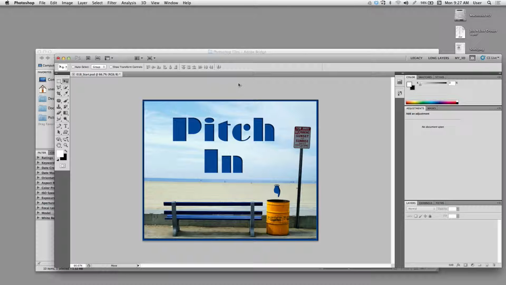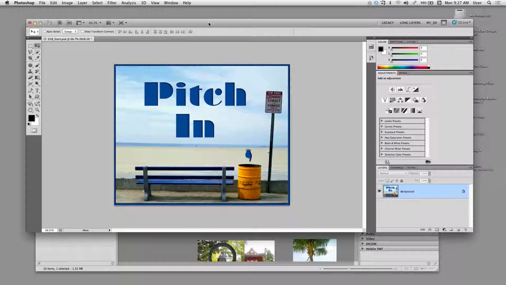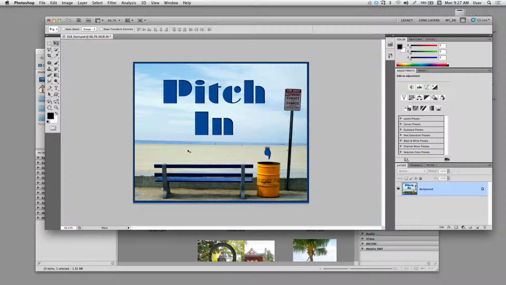Again, the client says, hey, you've been hired by the cleanup company to create an ad. What they want us to do is they want us to add some text right here that says Monday is beach cleanup day.